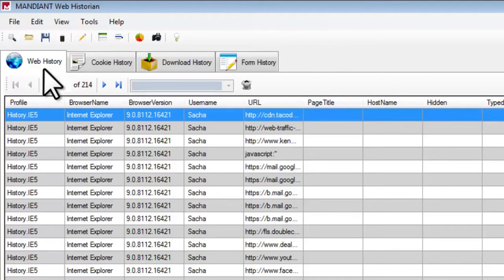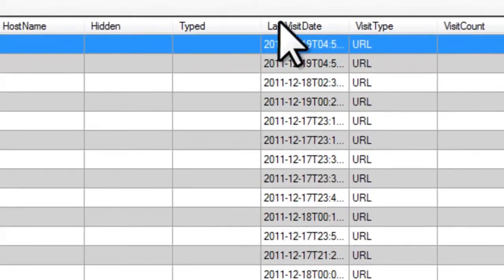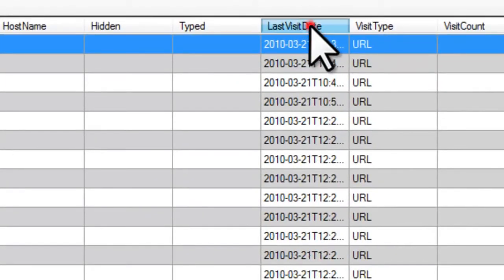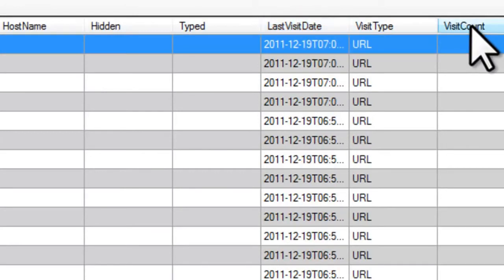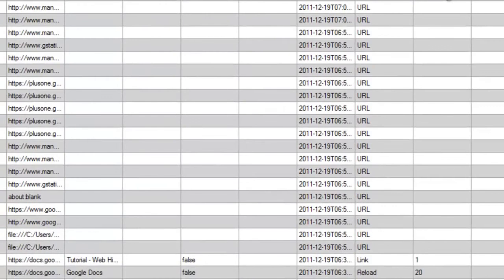You can sort by any column that you like by clicking on the column name. Let's click on the last visit date column twice. Clicking it once sorts with the oldest first. Twice will sort by the newest first. So now looking down the list, we can see all the sites visited. Let's expand the URL column to be able to see the links a little better.